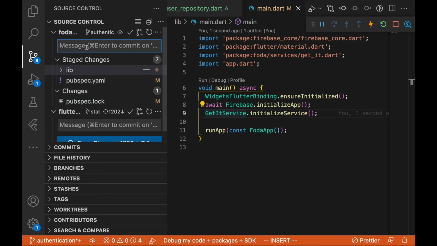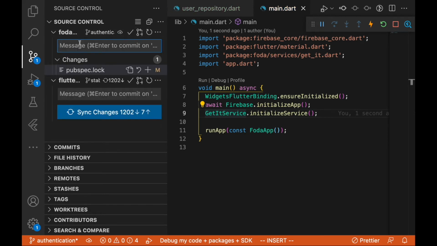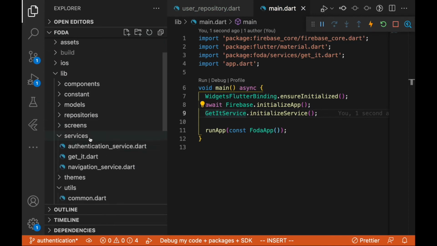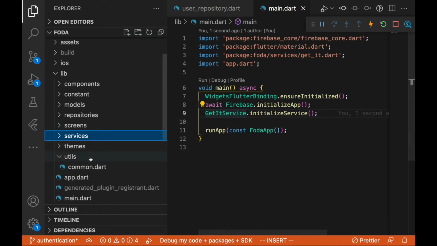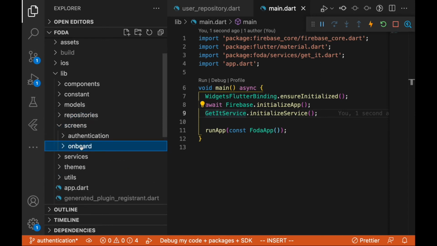Added user model and user repository. So save that. Yes, you can get all the code. So the next thing we are going to do is for us to actually connect all of this. And yeah, we'll go to the UI now.